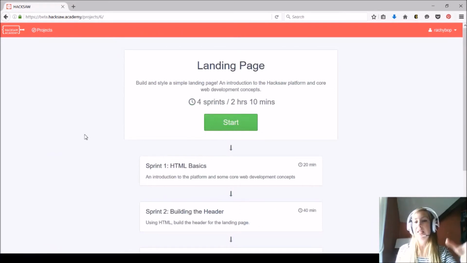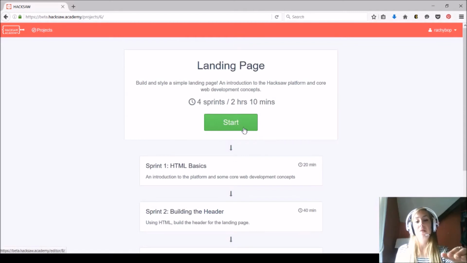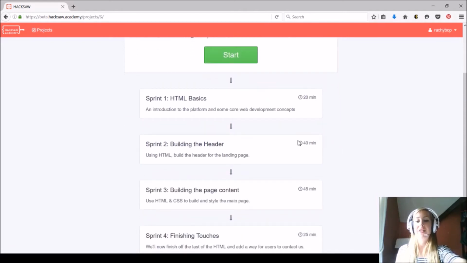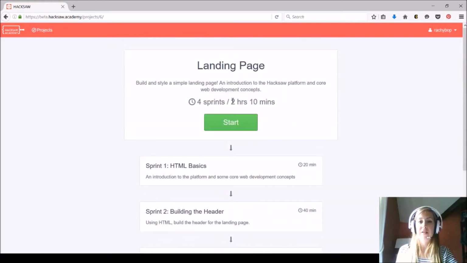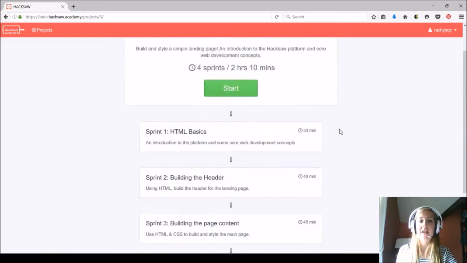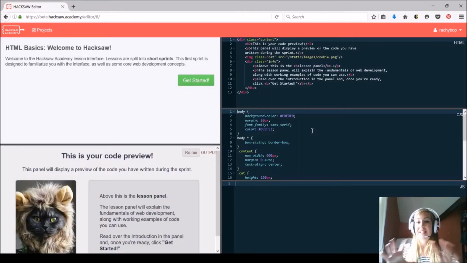So the sprints are like the sections that you can break off from. So the first one is HTML basics. It's a 20 minute sprint. So if you click start, that's what we'll start at. It tells you how long each sprint is here, and what it adds up to up here. You click start, and when you're done, you're done. So let's go in. And this is how it's laid out.